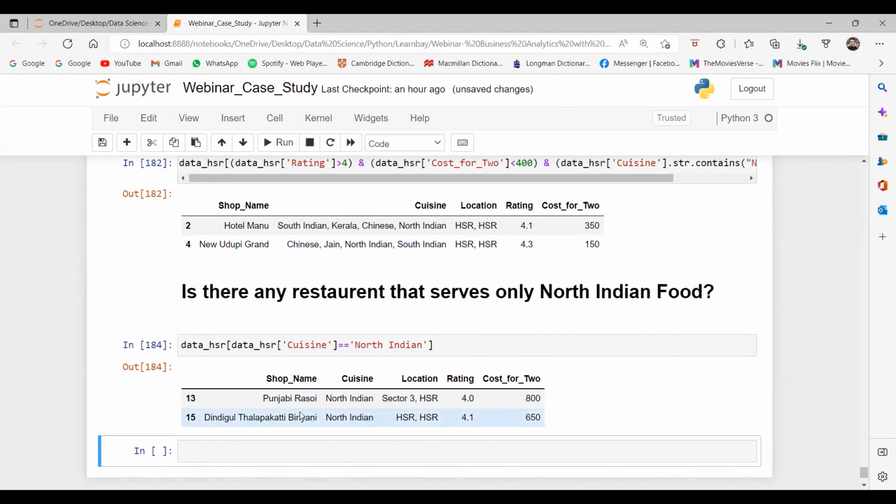Punjabi Rasoi is there, and this one, Dindigul or whatever biryani. It is really hard to pronounce. But the prices are very high, you can see here. Maybe because Bangalore is in South India, and these restaurants are providing North Indian food, that is why they are a bit expensive.